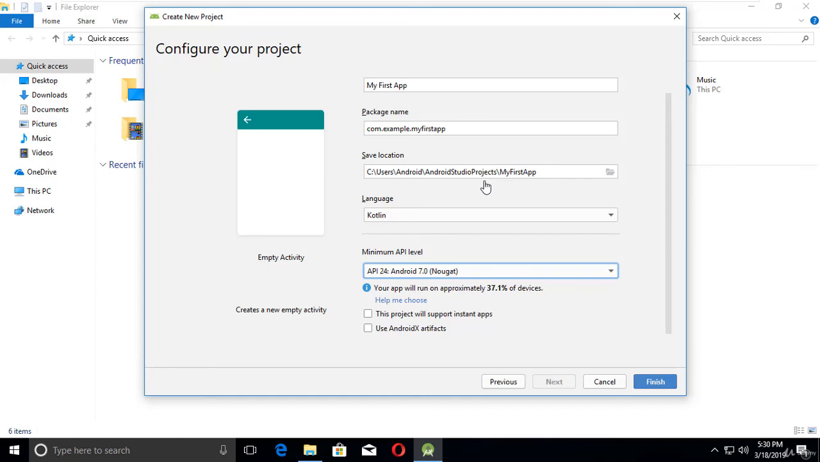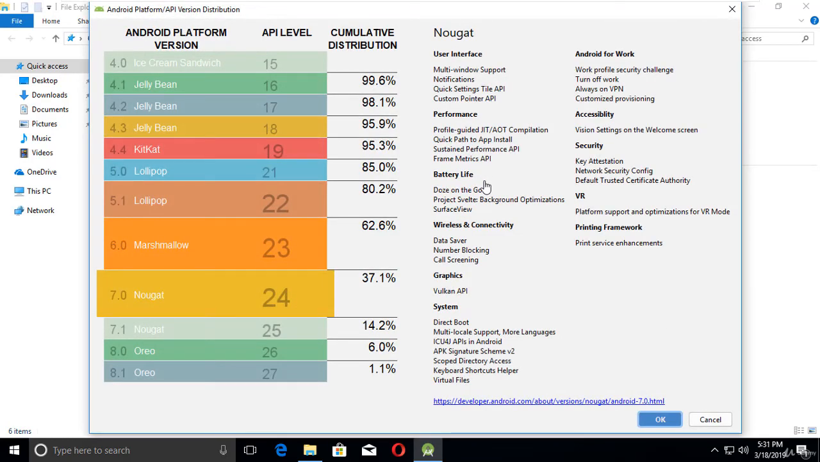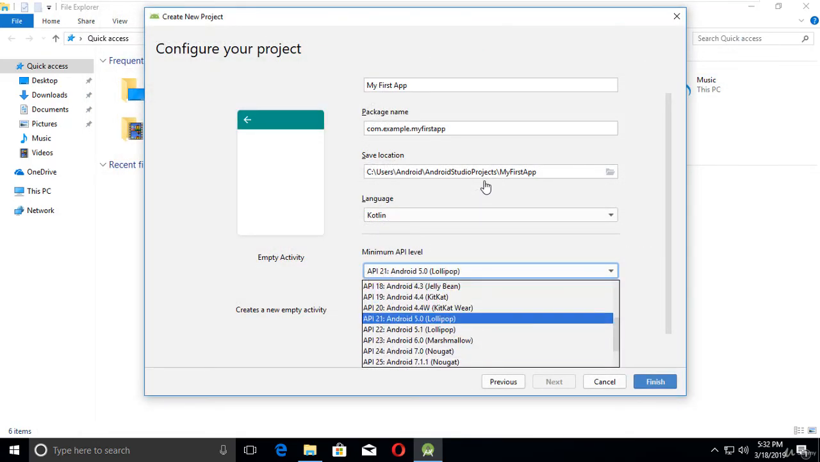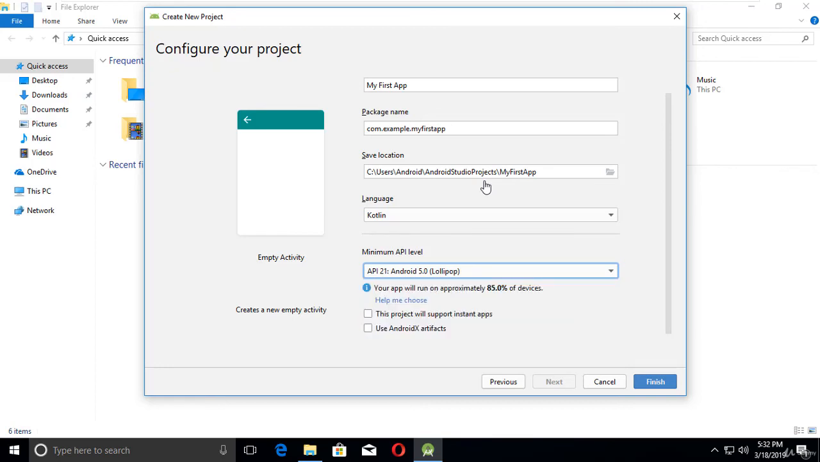You can also use this page. Here you can find out information about the number of devices that visited the Google Play Store and is categorized based on the platform version, screen size, or OpenGL version. Okay. Let me select API level 21 as minimum API level.